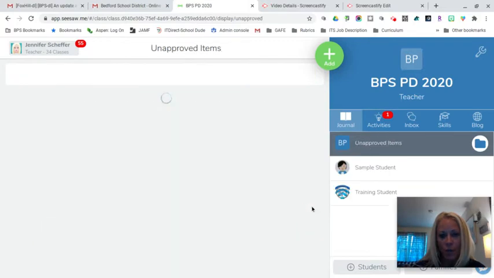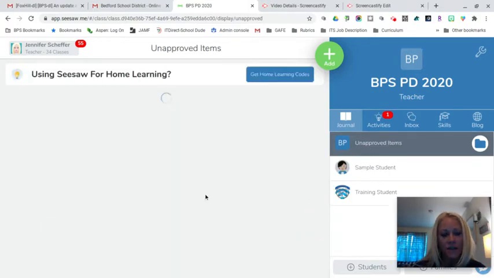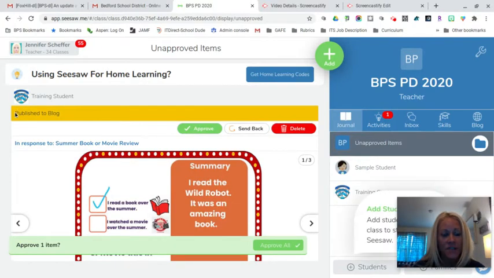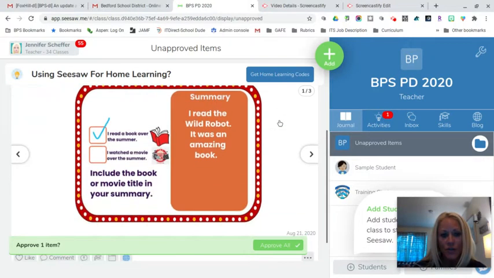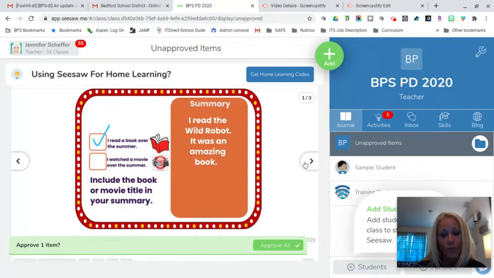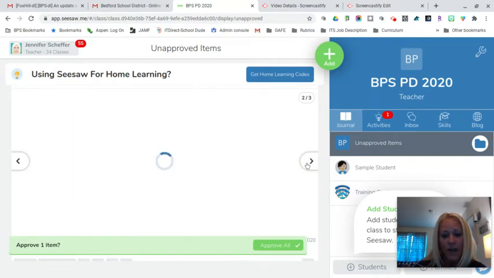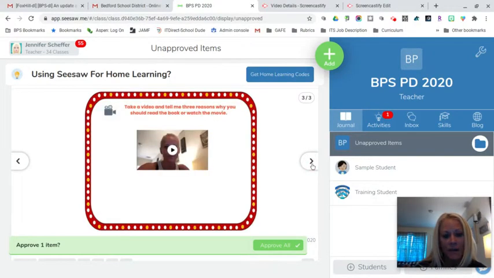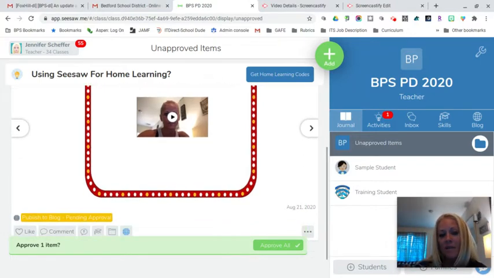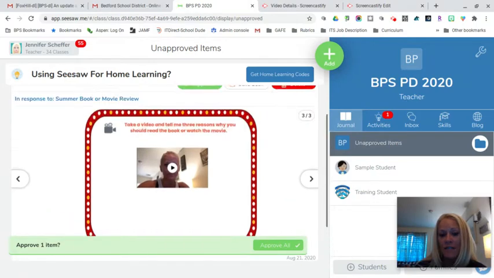That post is going to open, and I'll see it's from the training student. I have this yellow bar here that says it was published to the blog, and I have the ability to approve, send back with some feedback for revision, or I can delete it. So what I would first do as a teacher is go through the actual assignment to make sure that the student has done a good enough job, has met my expectations, and I'd watch that video and I would make sure that this meets the criteria for publishing to the blog, because that may be something that you also want to do as a teacher.